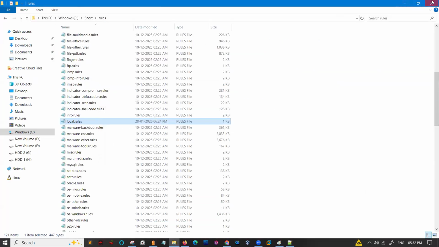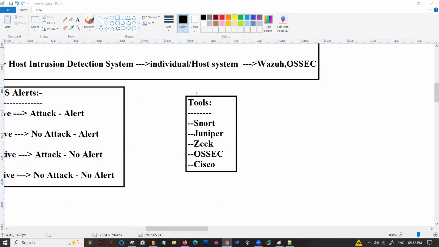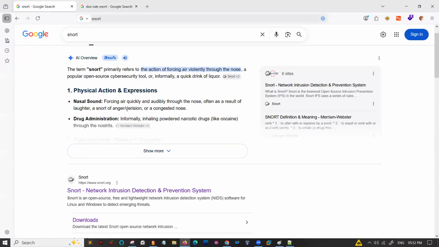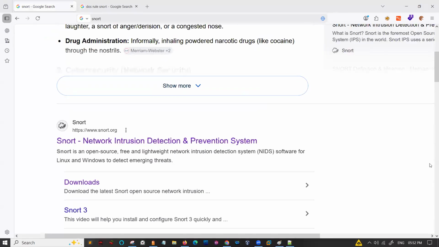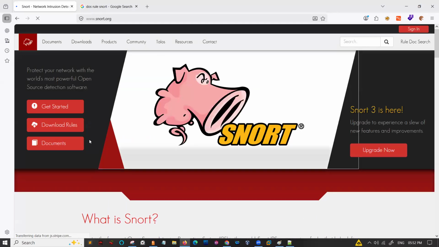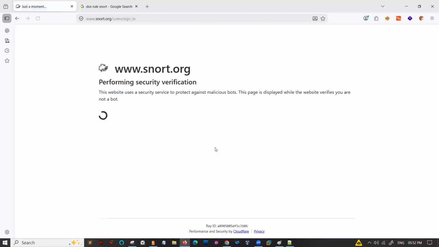Before going with this, let's discuss Snort, and how Snort can be implemented here. Simple, you can just visit the Snort website, snort.org. I suggest going with version 2.9. Don't go with 3.3, it has a lot of compatibility issues. First, make sure to create an account here.